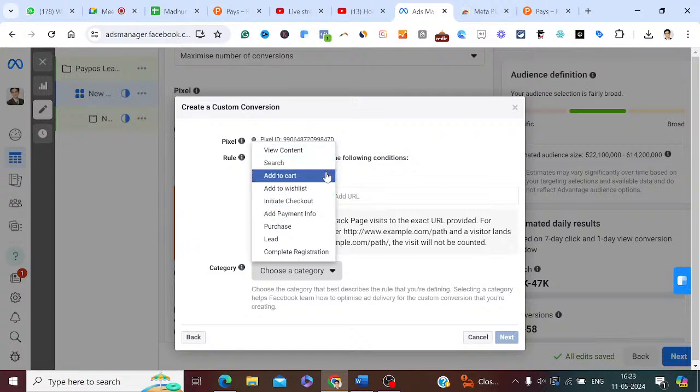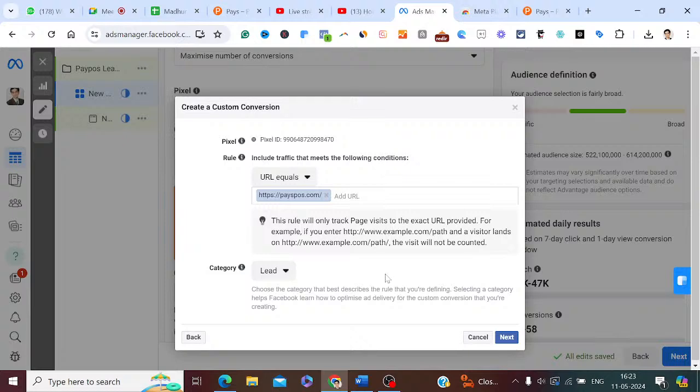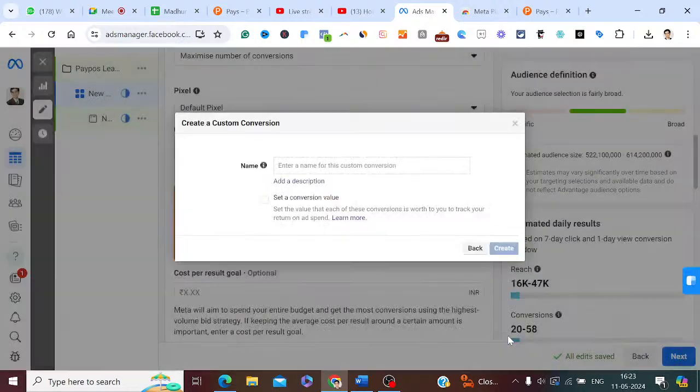Search, add to cart, add to wish list, right? So we want the category as lead here, because we want somebody to fill in their information. Then you click on the next option here. Enter the name for the custom conversion. So what are the conversions? You can enter a description.